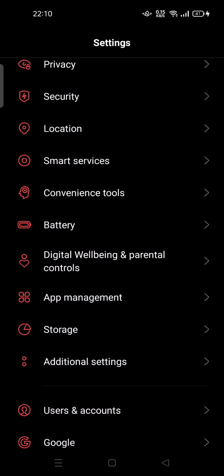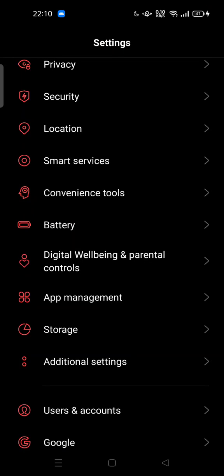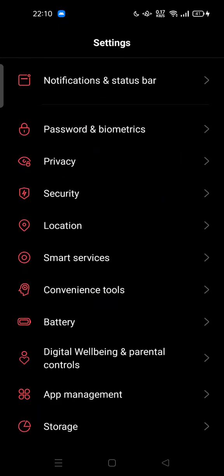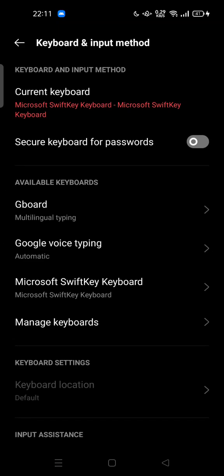Today I'm going to show you how you can use voice typing on Google Docs on your phone. So first thing to do, you can open your settings and you can access your keyboard settings. You can scroll down and tap on additional settings. Here you can try to tap keyboard and input method.